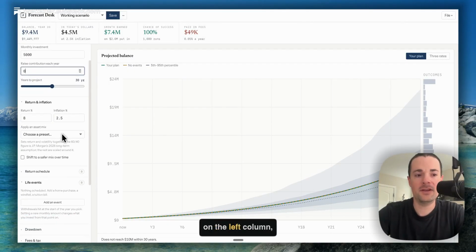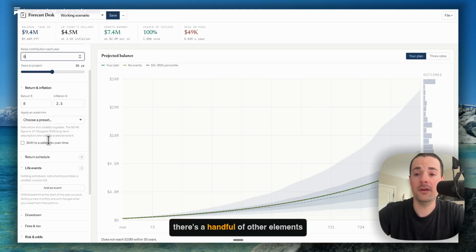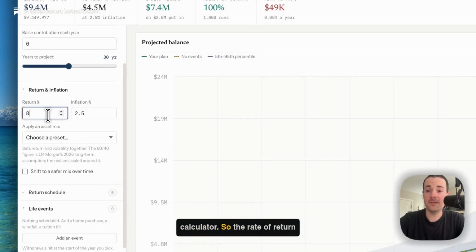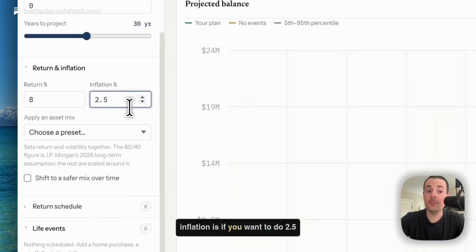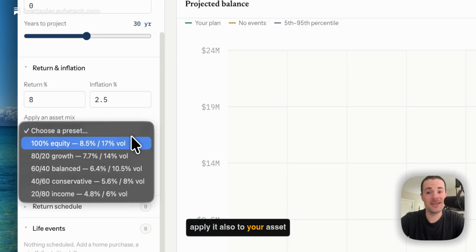So continuing down on the left column, there's a handful of other elements here that I've added in. One is the return and inflation calculator. So for the rate of return, say that you're just basing it off of a standard S&P 500, like 8% annual return as an average. You could put that in. You can also put in what inflation is, if you want to do 2.5 to 3.5%. And then you can apply it also to your asset mix, which is pretty cool. You can break this down per asset mix.